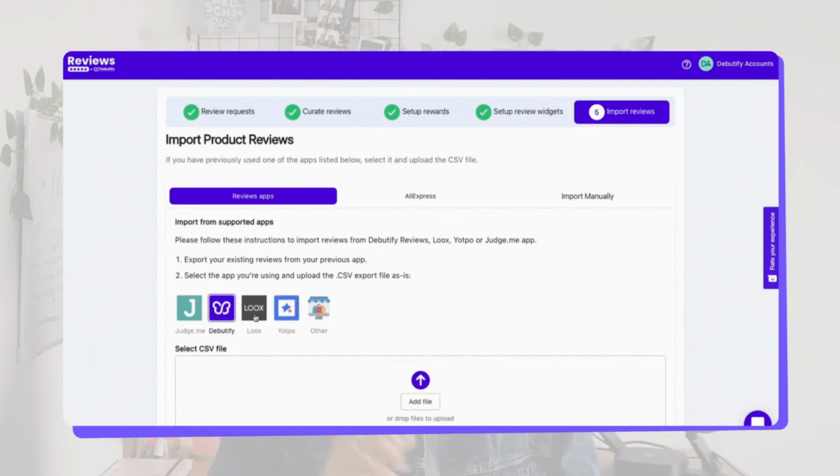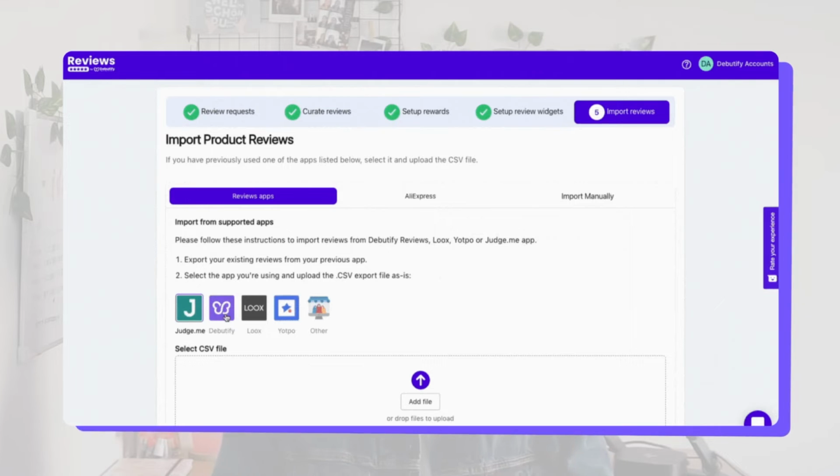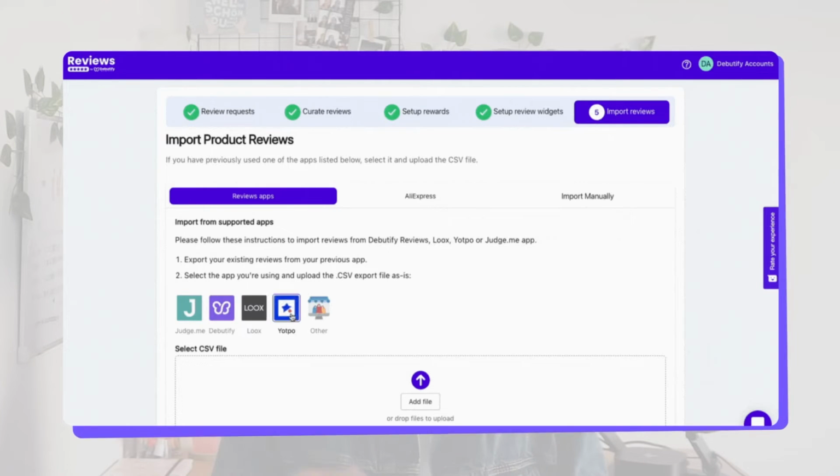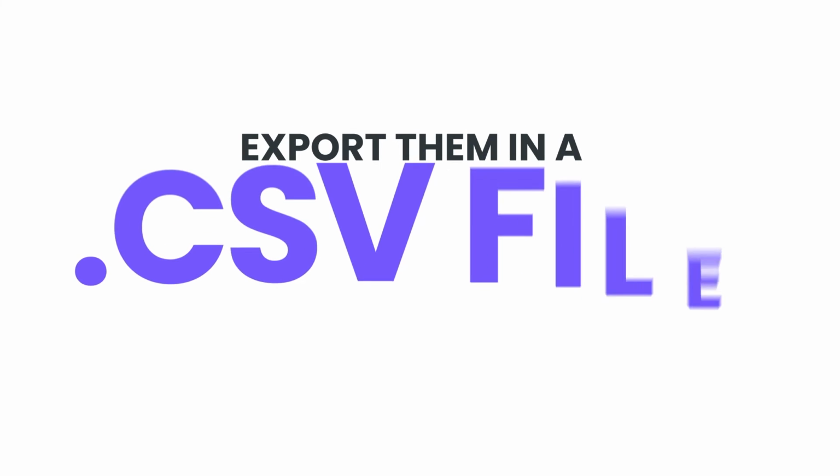First, select the review app to import from. You can import reviews from Judge Me, Debutify, Looks, Yotpo, and AliExpress. If your reviews are not from any of these apps or platforms, don't worry. You can still import customer reviews as long as you export them in a CSV file.